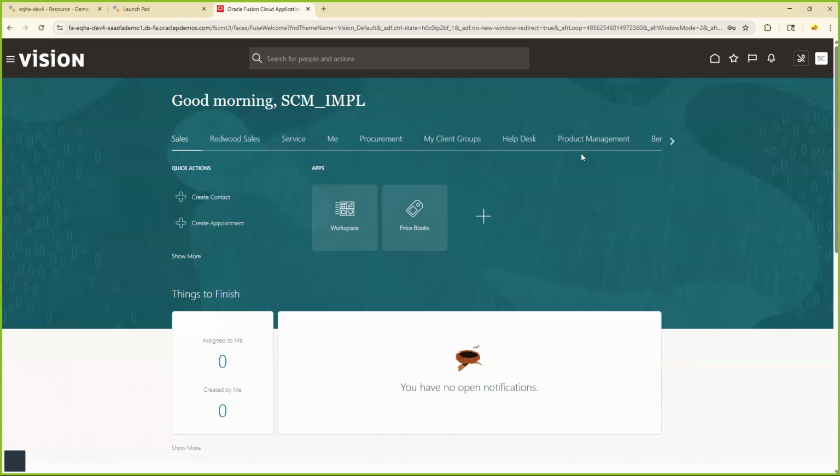So to get into items, we go in through product management and then product information management, or PIM, as some people call it.